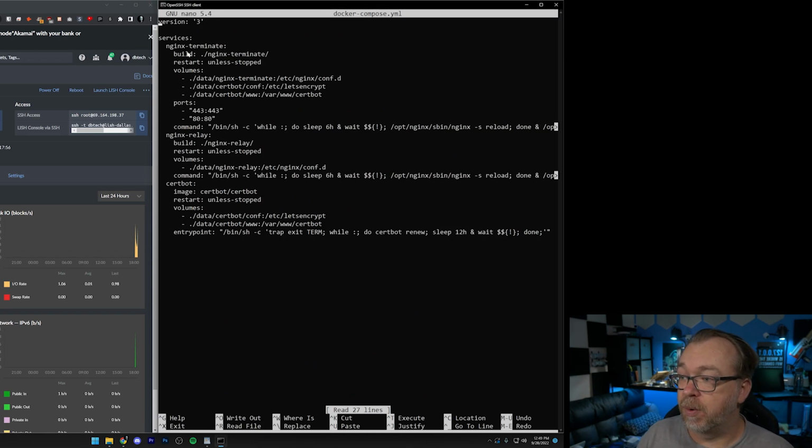We've got an nginx terminate, an nginx relay, and a certbot, and that's just to make sure that our certificates keep being renewed as they need to be every few months or however long certbot does its thing with Let's Encrypt. Of course, in each of these different services, we've got some different commands for build, restart, some volumes, some ports, and some commands. Those are just very basic things for each of these different containers to run.